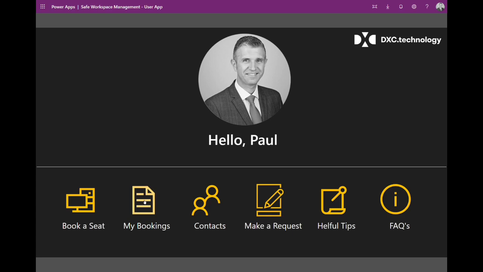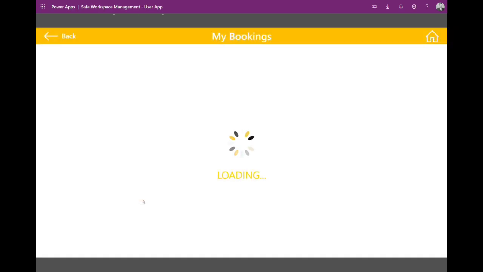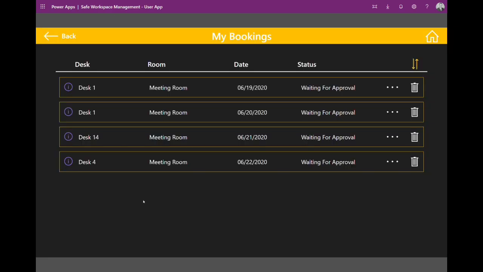If I look in my history of my bookings, I can see the current status. These are the dates that I've submitted, the different desks that I've requested to sit at, and the current status, which is all waiting for approval. Once approval has been granted, I'll receive a notification in Outlook telling me that my request has been approved, and the status in my bookings will be updated.